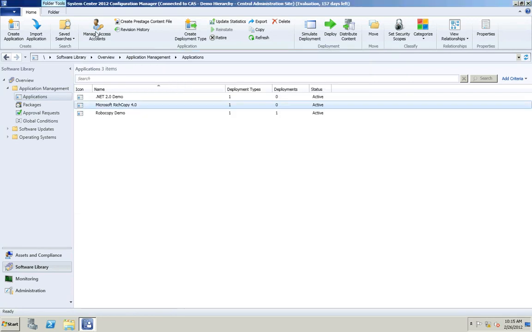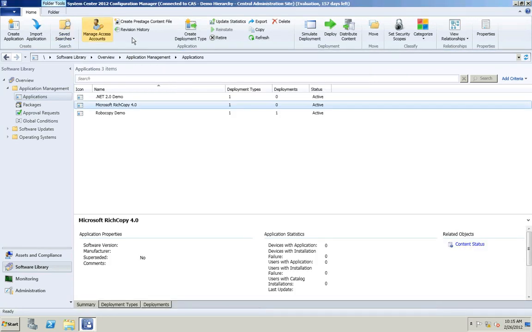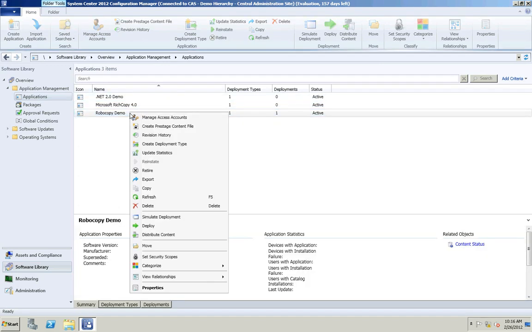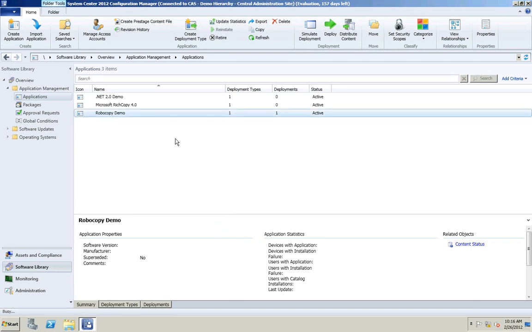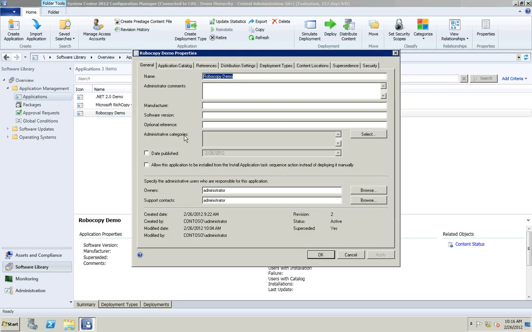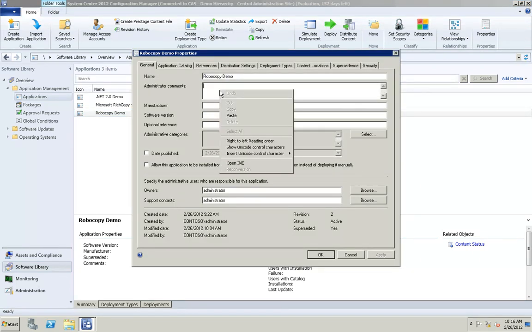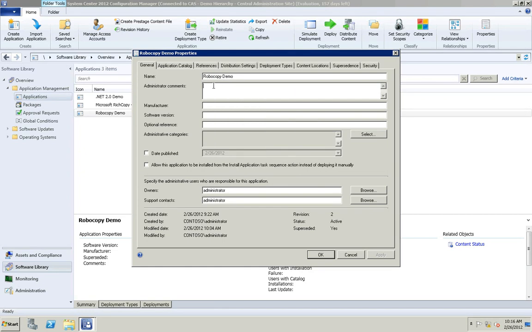So, starting left to right and going across. Let me just make a little change here. Hang on a minute. I'm going to go into robocopy and change my description of robocopy to be something silly. Administrator comments: test. I'll put another test. What that's going to do is cause us to be at revision 3. So I'm going to save that.